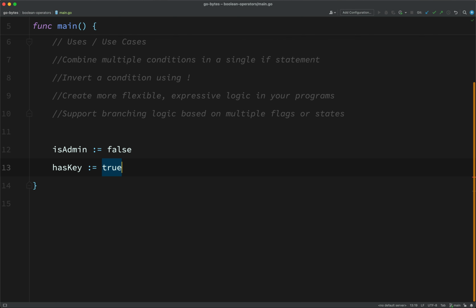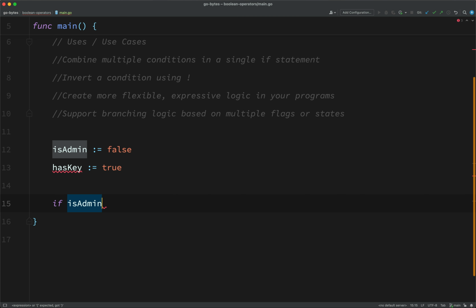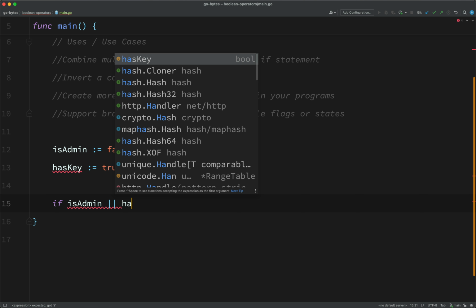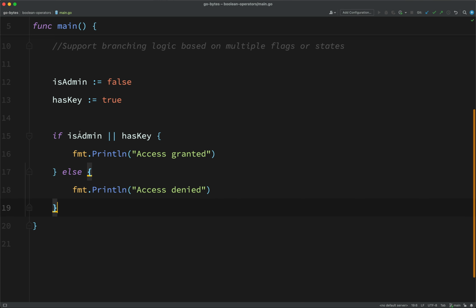Okay, let's try another one. This time it will be OR, so only one of these needs to evaluate to true. The OR operator looks like this. So here we'll say if is admin OR, so we use a double pipe operator, so two pipes, or has key. Only one of those needs to be true in order for the whole thing to evaluate to true. So we'll say if is admin or has key, then we can say access granted, else access denied.